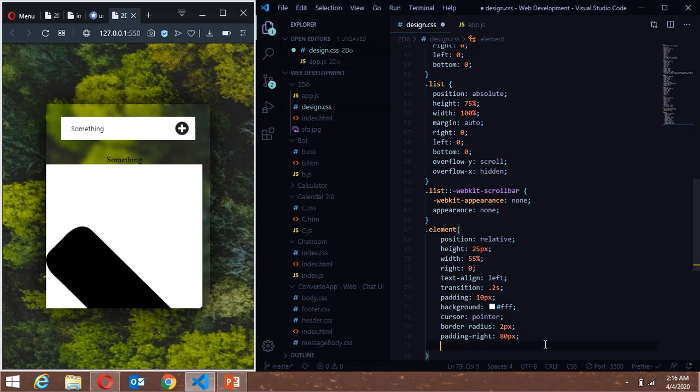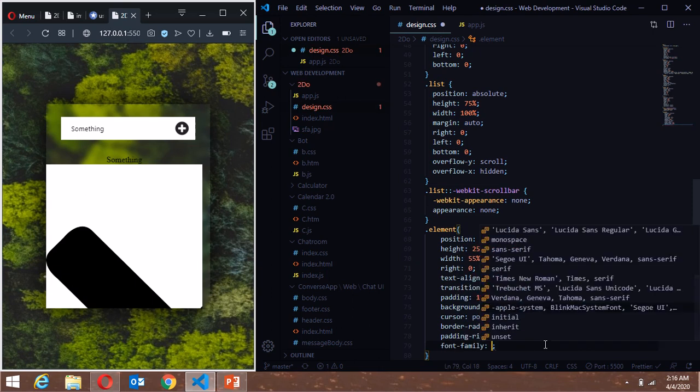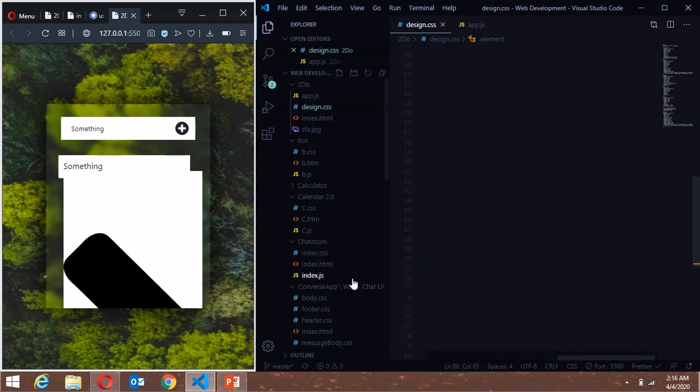And we are again going to put in font family in here. So font family again, and it's going to be Apple system again. Let's save it. Now as you can see, it's kind of white now. And it looks pretty great already.